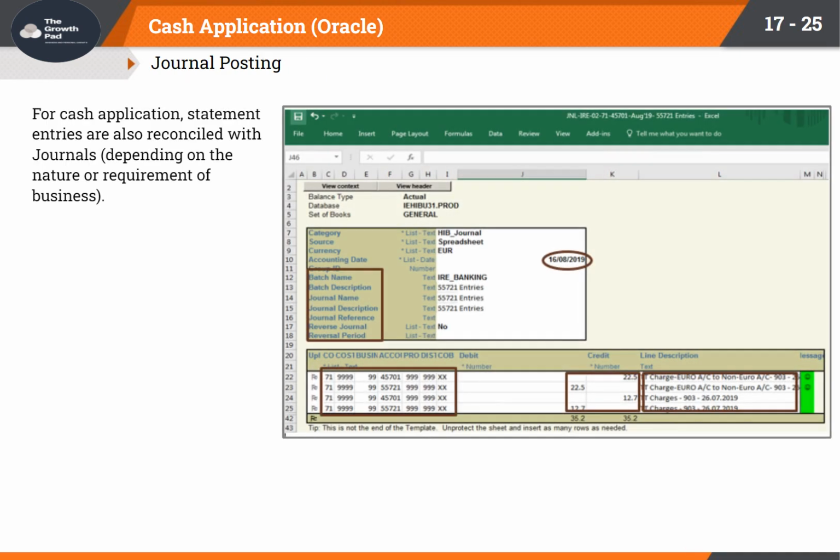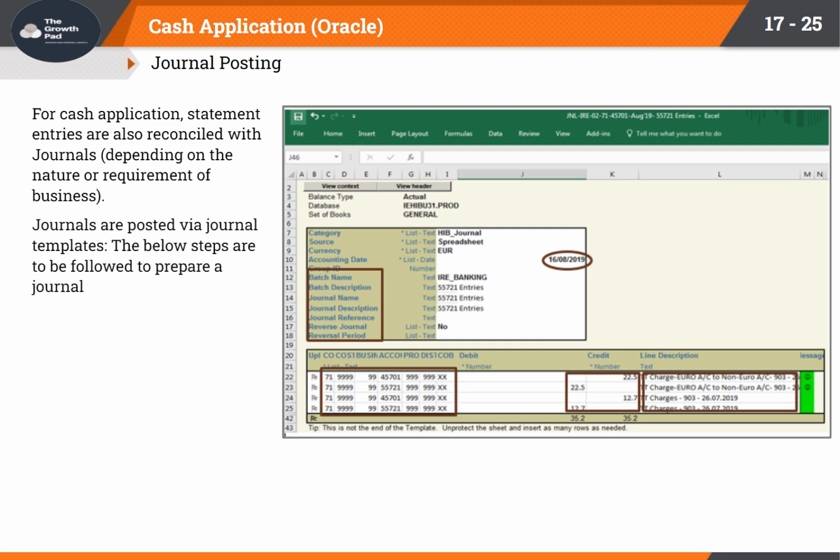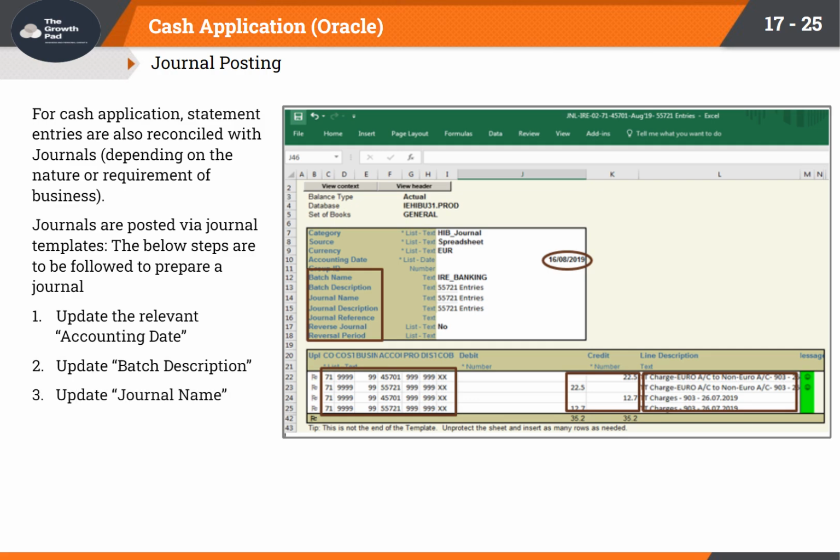For cash application, statement entries are also reconciled with journals, depending on the nature or requirement of business. Journals are posted via journal templates. The below steps are to be followed to prepare a journal. Update the relevant accounting date. Update batch description. Update journal name.